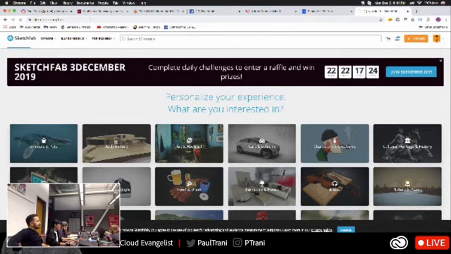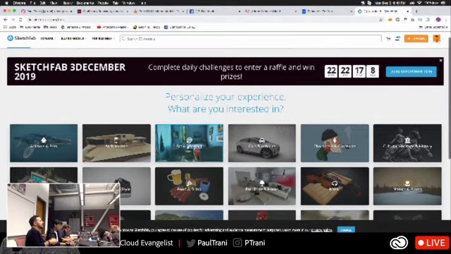I'm logging into it right now, so I should be able to show you. First of all, Sketchfab is what I was thinking. You can upload a model to Sketchfab and you'll be able to rotate that object around in 3D space. That's what Sketchfab allows you to do.